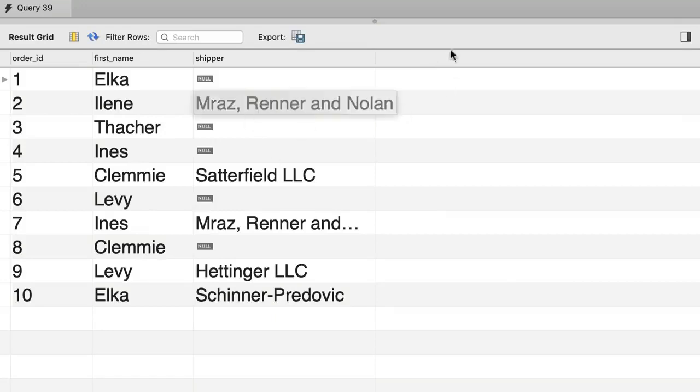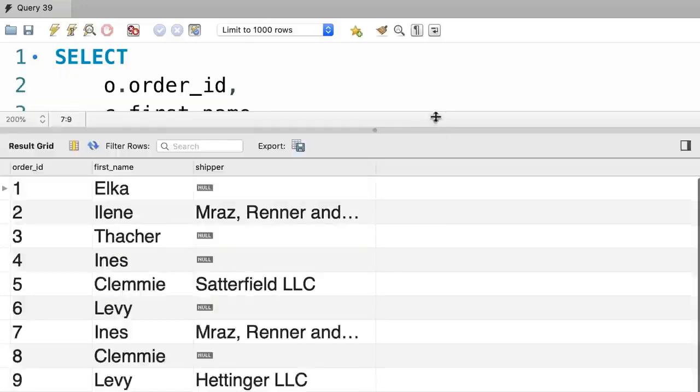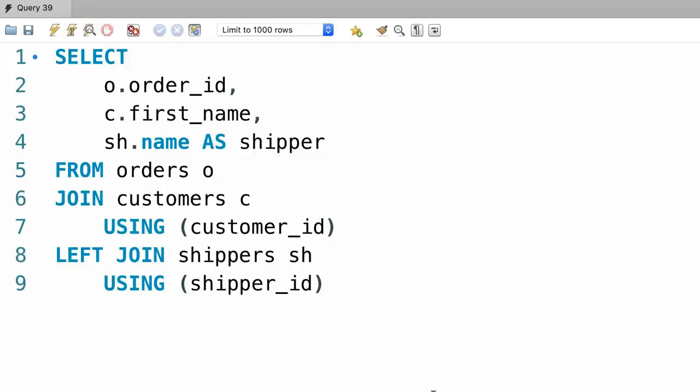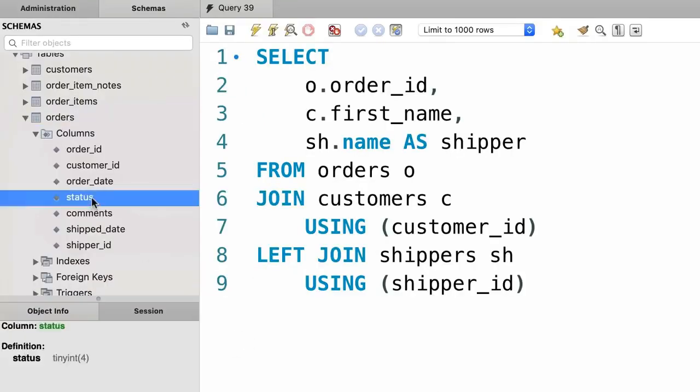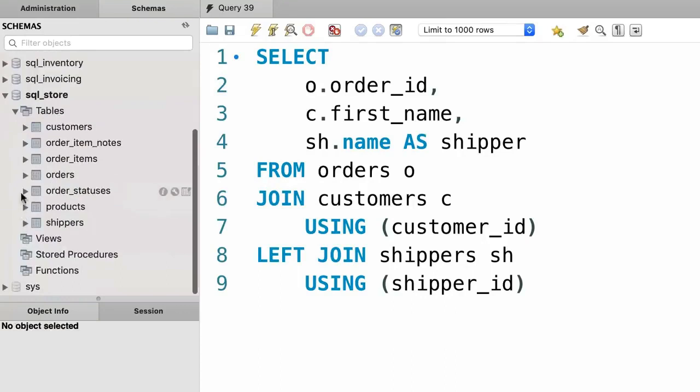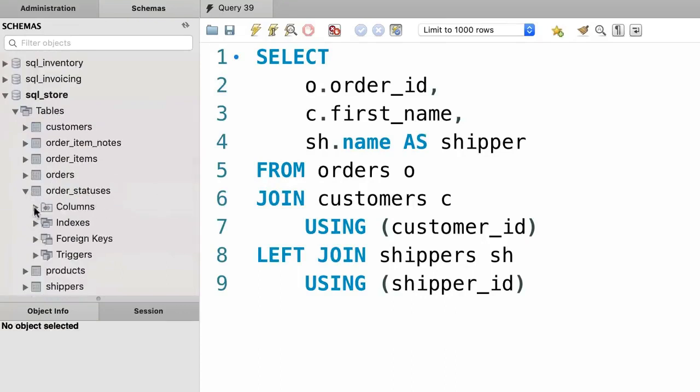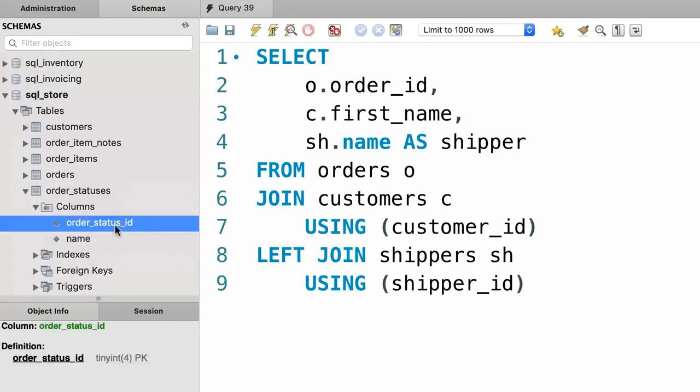Beautiful. However, we cannot use this technique to join the result with the order statuses table. Because in the orders table, we have this column called status, but in order statuses table, this column has a different name. It's order status ID. Let me show you. So order statuses, columns, there you go, order status ID. So the using keyword only works if the column name is exactly the same across different tables.